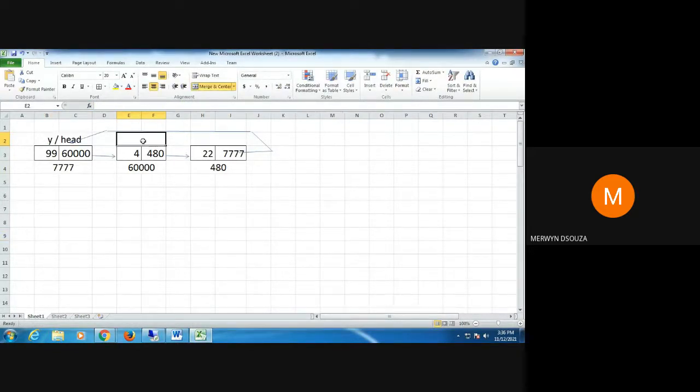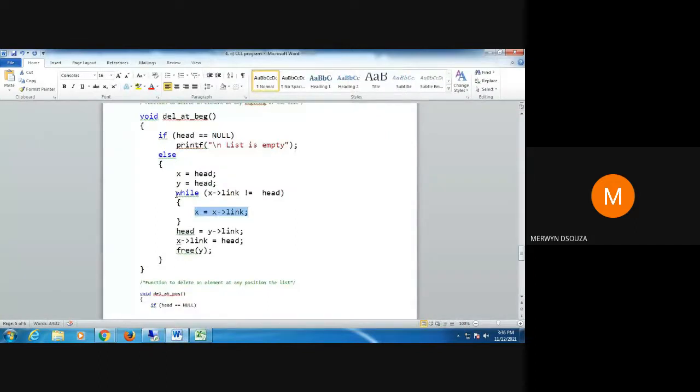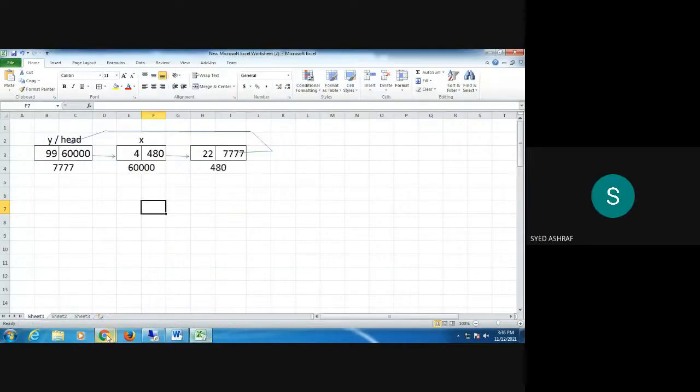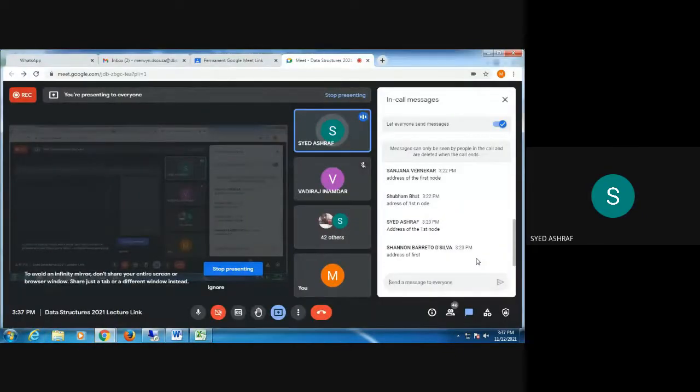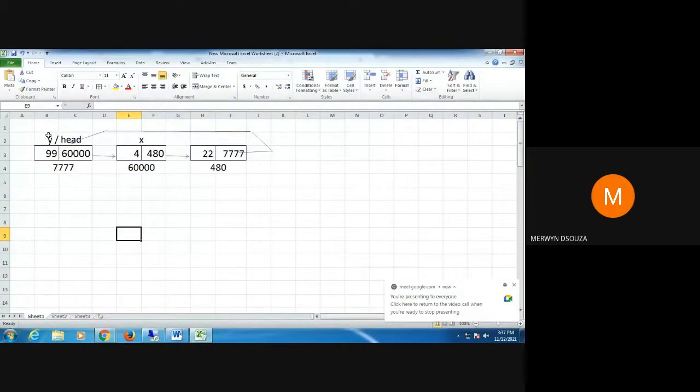Now, can anyone tell me why we are having this loop? Why we are shifting the value of x? Because the address of the first node is being stored in the last node. Correct. When x will reach the last node, we can delete it. Correct. So basically what we are doing, like Ashraf said, we are deleting this node.